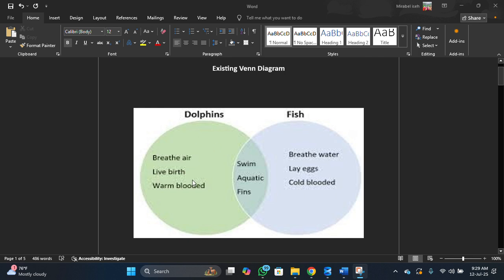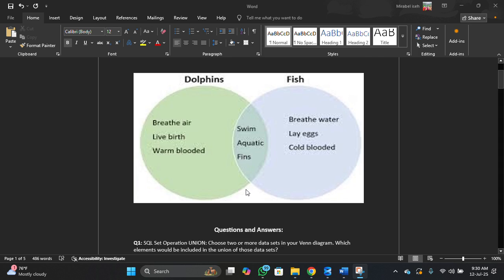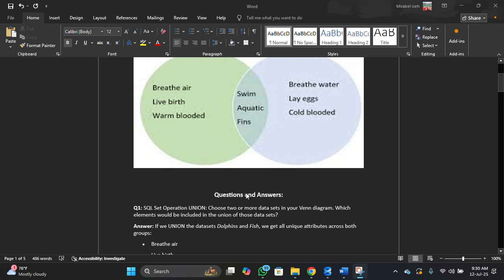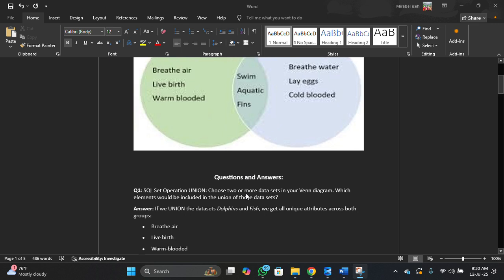Now it tells us that dolphins breathe air, they give live births, and they are warm-blooded, while fish lay eggs, they breathe water, and they are cold-blooded. These are attributes that are unique to dolphins and attributes that are unique to fish. Now they both share similar attributes, which is that they both swim, they are both aquatic animals, and they both have fins. Now, based on this diagram, we need to consider 6 of the 8 SQL related questions that are found in the assignment.